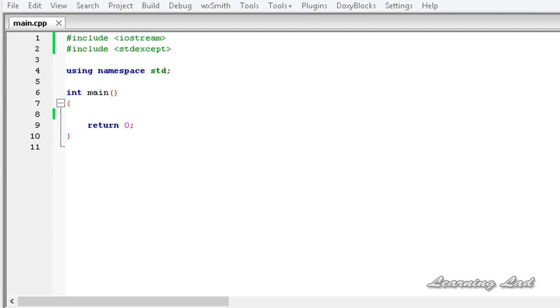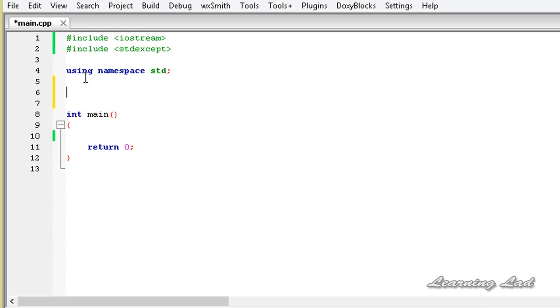So in this tutorial we're going to learn how to throw exceptions from functions. In our program, just for demonstration purposes, let's create a function. The return type is going to be void, no return type, and the function name, let's say test, and then any parameters that function takes, so no parameters.